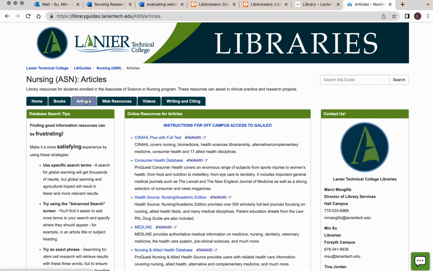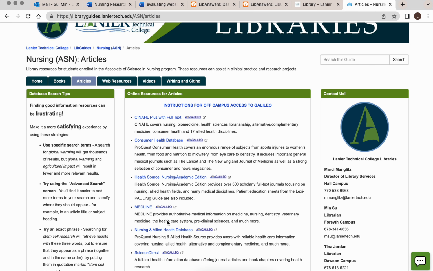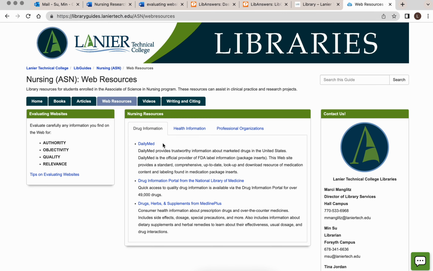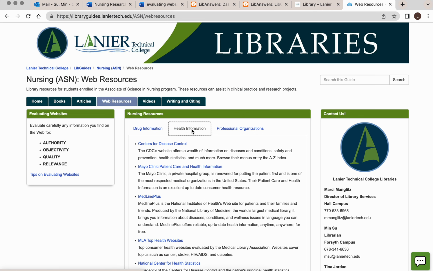And in the article tab, we list all the databases inside Galileo that are good for the ASN program, like CINAHL and Science Direct, all this. And in the web resources, we list what we think are reliable. That's outside the box of Galileo. You can find your own, but again, you've got to use your judgment, make sure they are reliable, all right?